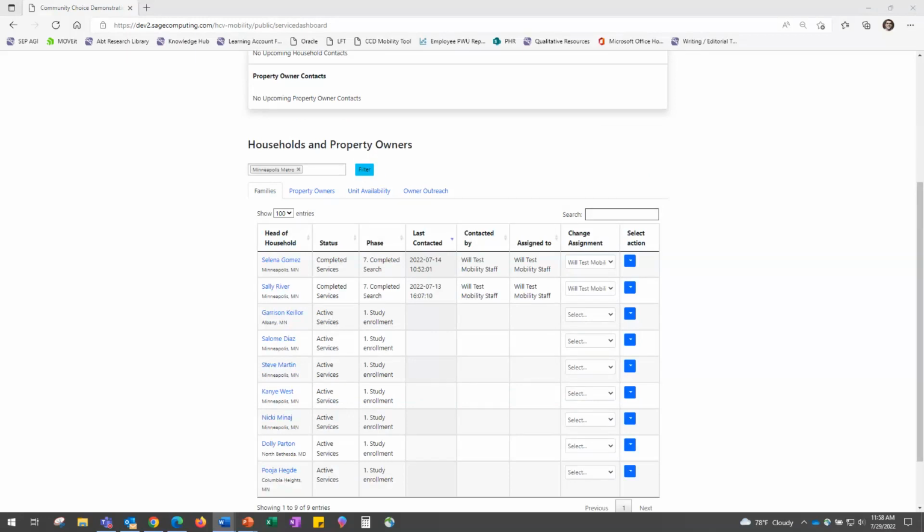If you send a family or owner a message but don't receive a response, we would say that is just an outreach attempt. There's a place to note those outreach attempts. I'll show you on the household information form or the property form, but we wouldn't consider that a contact because no information was really shared. So that's what a contact means.